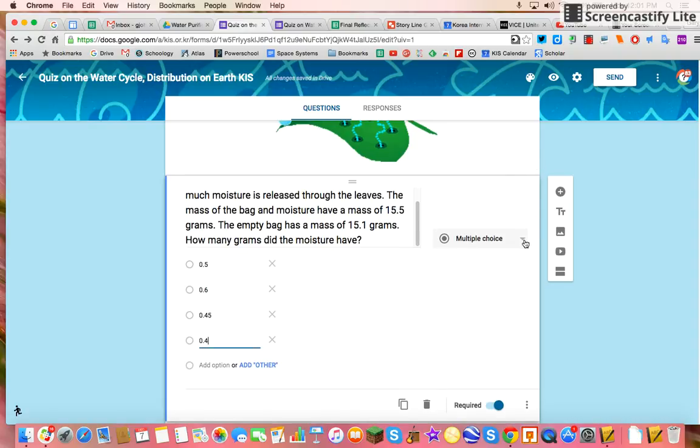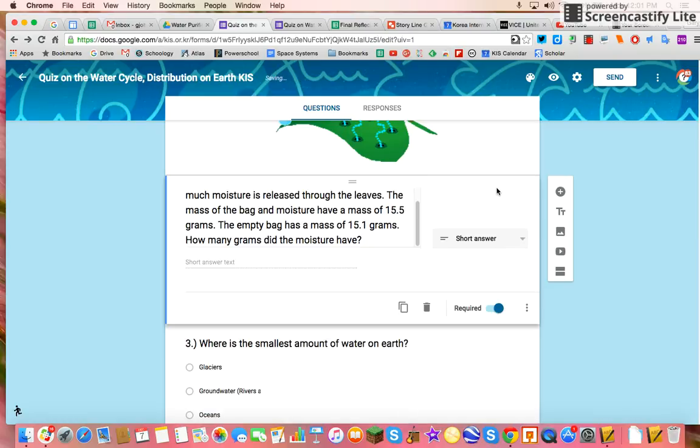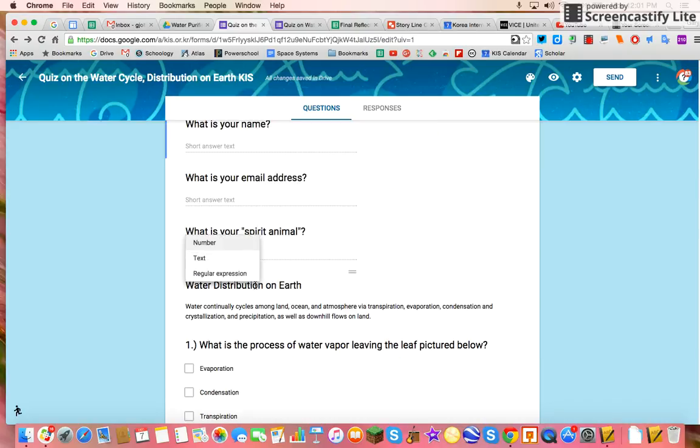This doesn't work with all question types, but today I'm going to do it with the short answer. Now the answer is 0.4. And I'm going to use data validation, which is down here in these little three dots. If I click here, I'm going to choose data validation. And this right here shows some of the different features. But I want students to type in something.